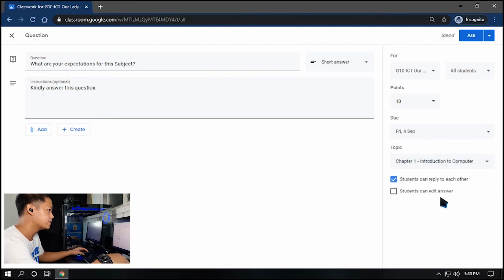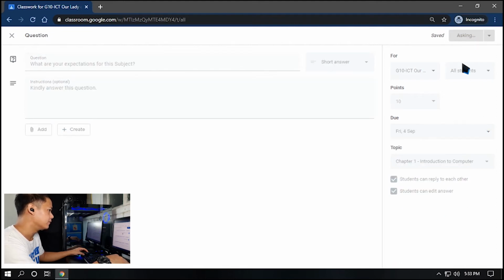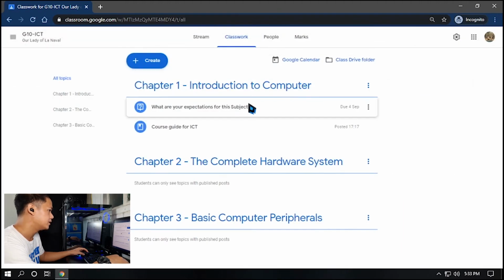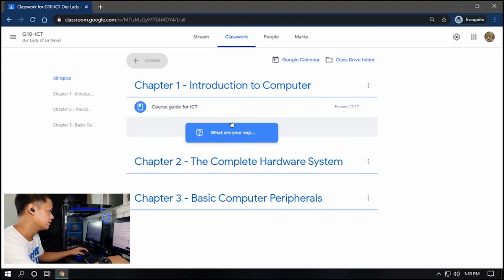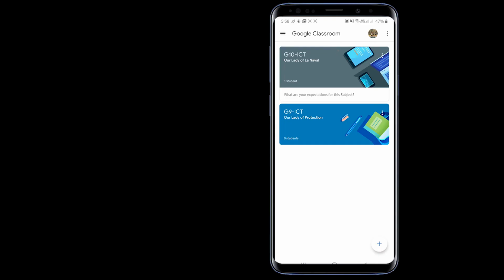May feature din ito if you want your students to reply to each other. Or they can edit their answer. Then click ask, and then makikita na ng estudyante nyo yan dito sa chapter 1. Introduction to Computers. Pwede mo namang i-move yan just in case gusto mo ilipat yung question sa ibang class. So, click nyo lang, then drag.